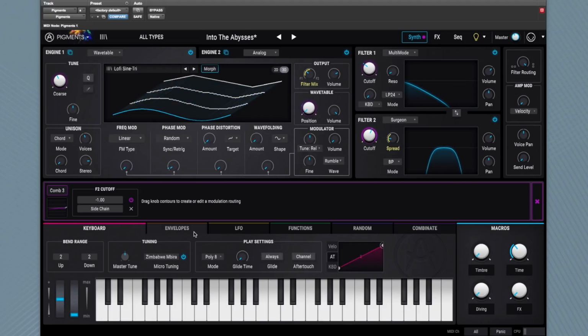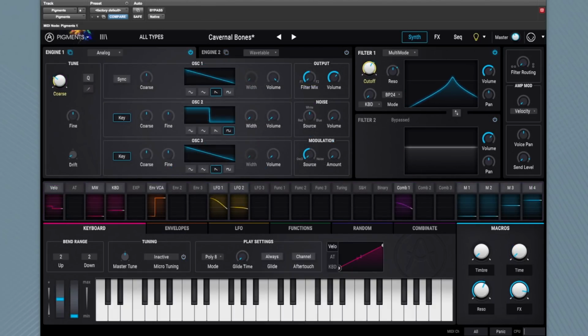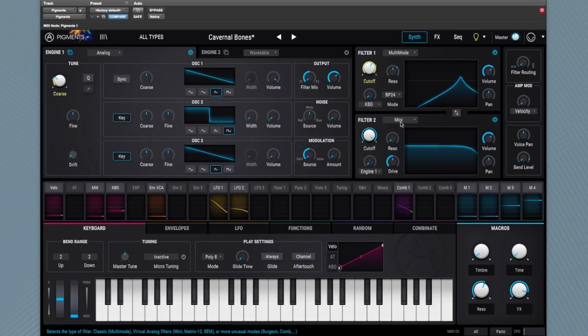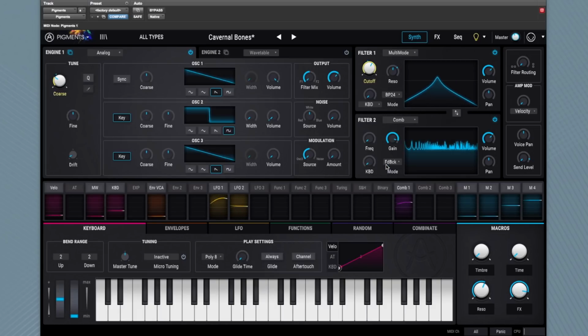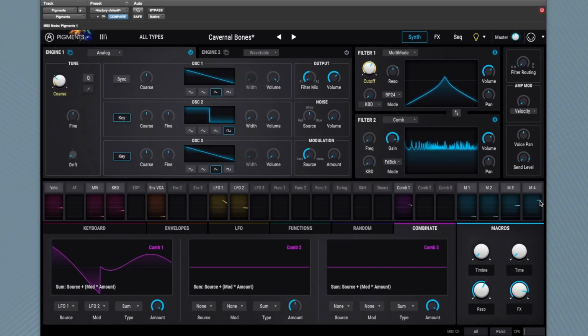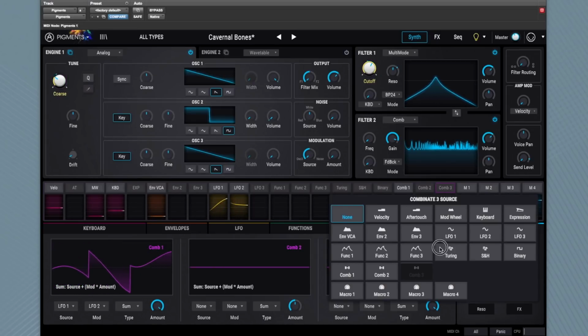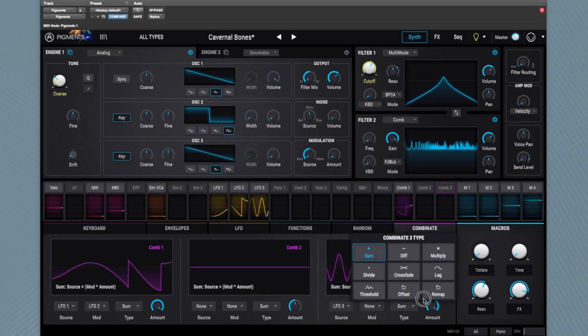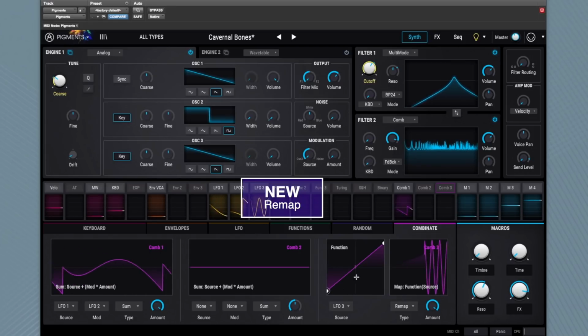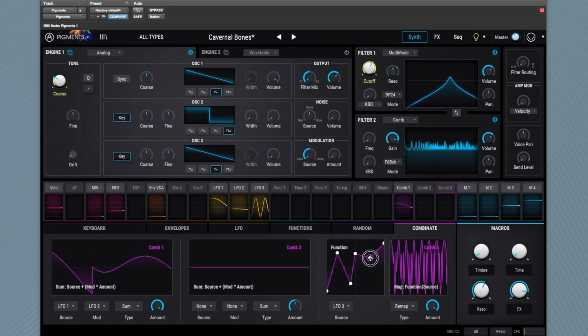Okay, let's look at a different patch, one that uses the analog engine. First, we're going to add a second filter, in this case a comb. Okay, let's set up another combinate. We're going to start again with the LFO, but in this case we're going to use the new Remap operator, which allows us to draw our own function to apply to the input.